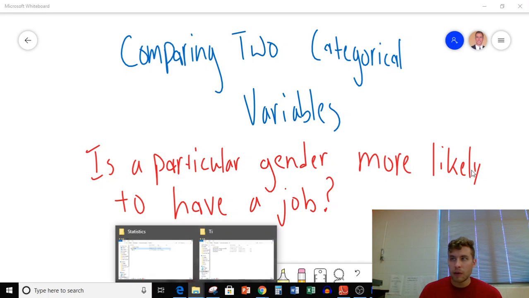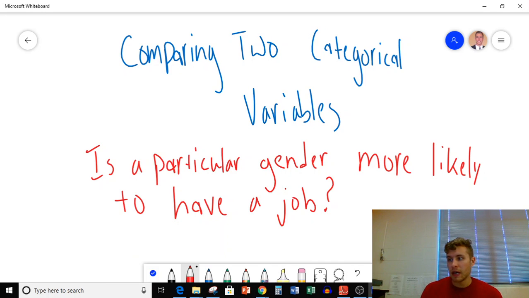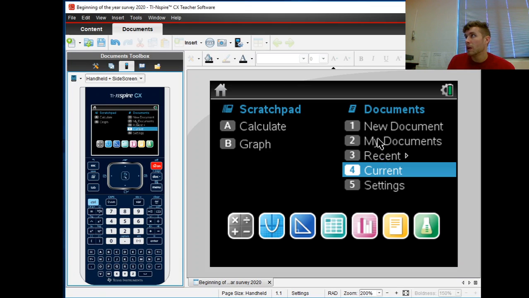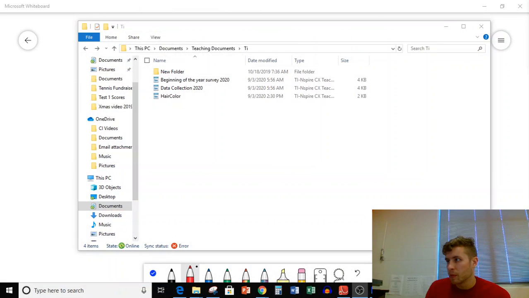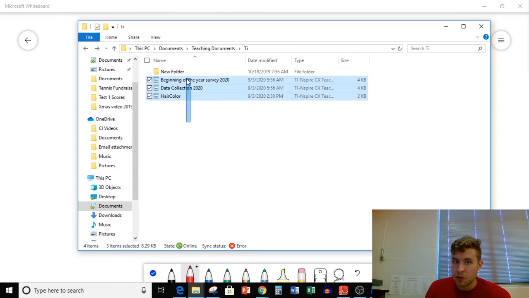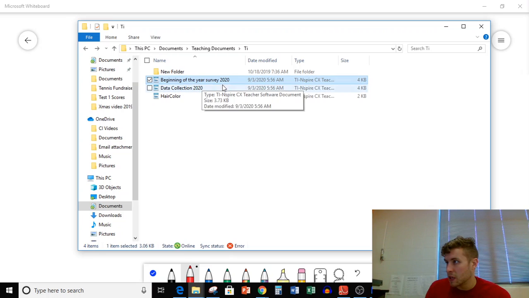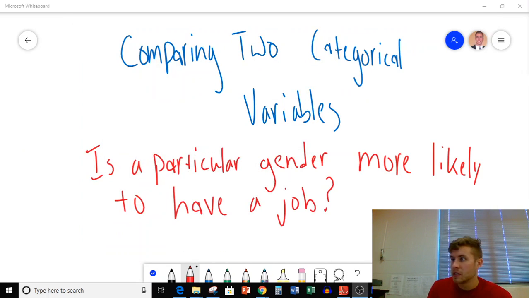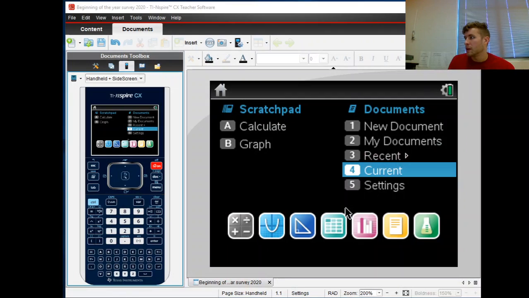So I need everybody to go to their TI Inspire. I've got mine on the screen now. You need to go home, you need to go to My Documents, and you need to find the file. Let me go back to the desktop. You have these three files that should be on there. You need to find the beginning of the year survey on there. So on your calculator, mine won't show it, so let me go back to my monitor here. This is my setup. So over here on my calculator.